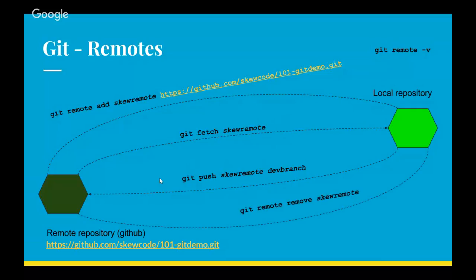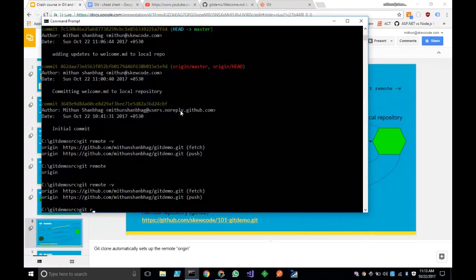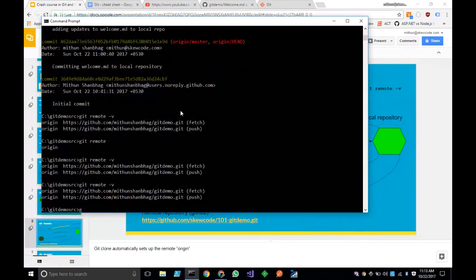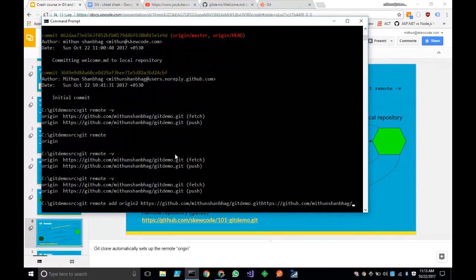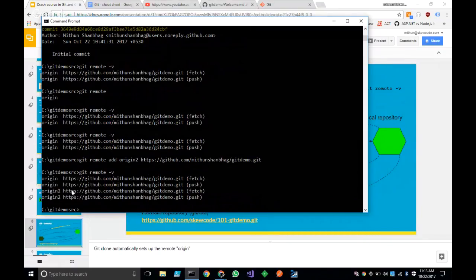Similarly, you can remove a remote as well: git remote remove, and then the remote name. As an example, here's our list of remotes. I'm going to add a remote and call it origin2. I'm going to point it to the same location. I can make it point anywhere, but let's just make it point to the same location. Now let's run git remote -v. So both origin and origin2 are pointing to the same location.